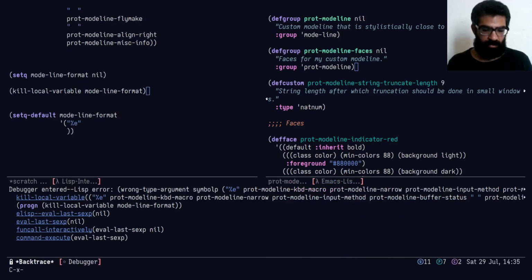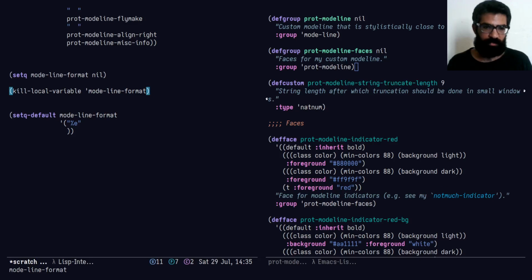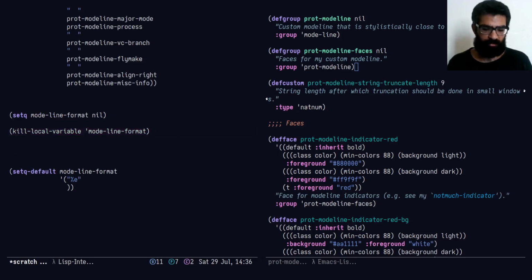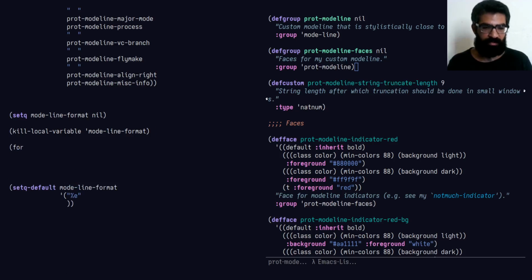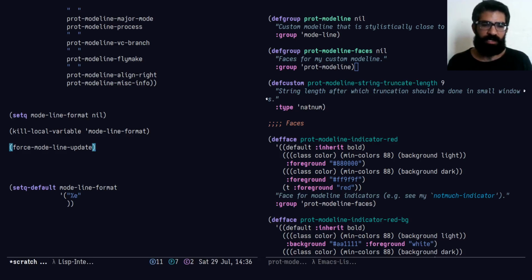Oh, so yeah, you should quote it, but for some reason it wasn't updated. So yeah, probably I should have done it like this: kill local variable, and then force. Okay, it updated automatically, but otherwise you do force mode line update. So yes, no big deal.